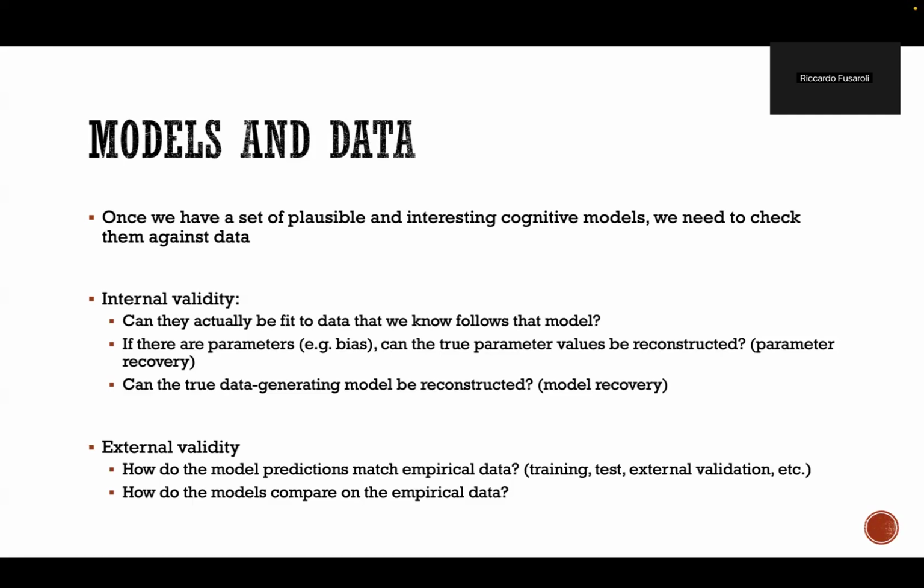Then we have external validity. That is, now it works on simulated data in theory, right? How does it work on real data where we don't know what the true model is? We don't know what the true parameters are, right? There might be other models that are generating these data that we haven't considered. Actually, for sure, we will never have the exact true model, right? So how do the model predictions match the empirical data, right? Training, for instance, in the same data that we use to train the model, but it could also be testing. That is, we keep a few participants out. But it could also be external validation, right?